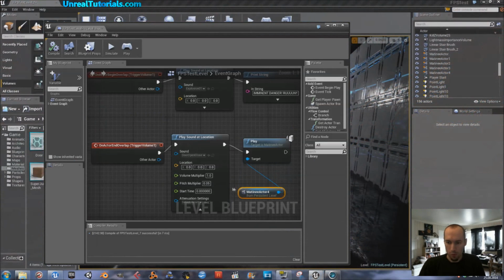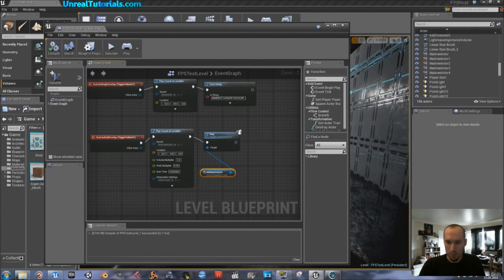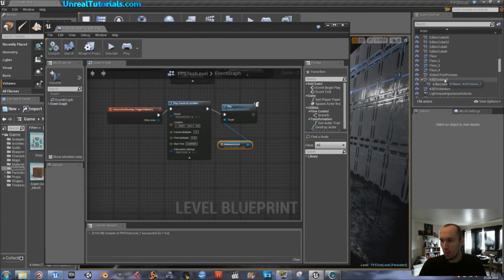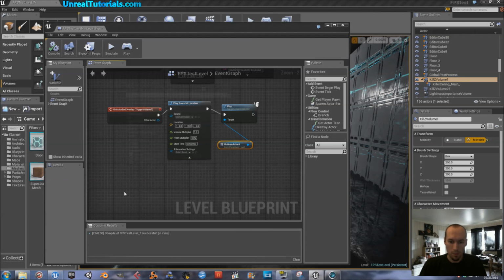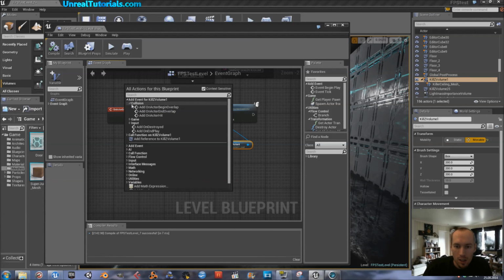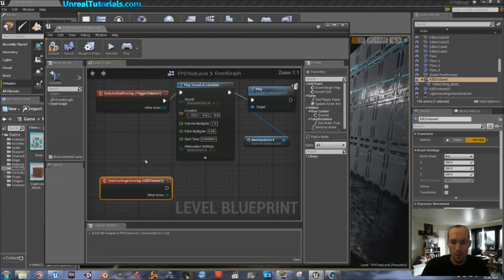So the next step will be to make sure that you reload the level. So then we need to make the kill Z volume a trigger. Select it, add event, collision, and then it will come as soon as it overlaps.